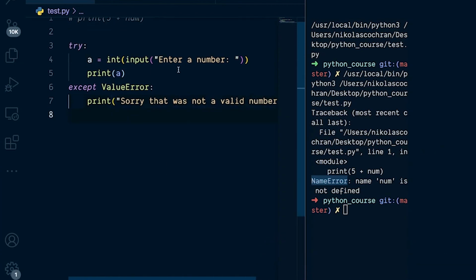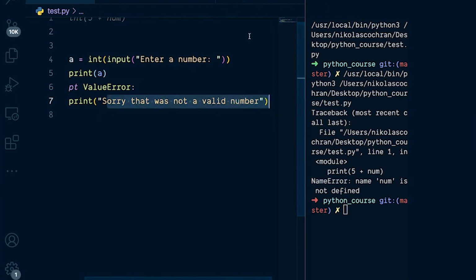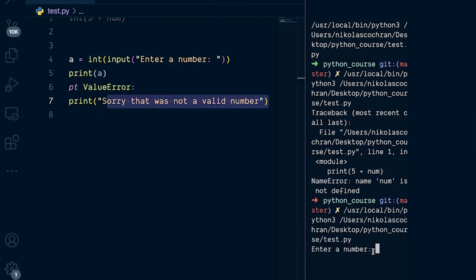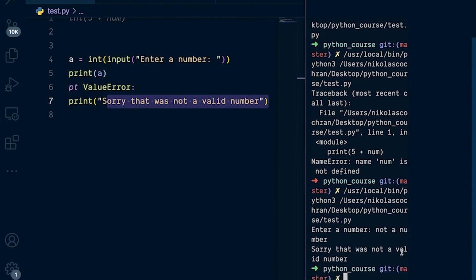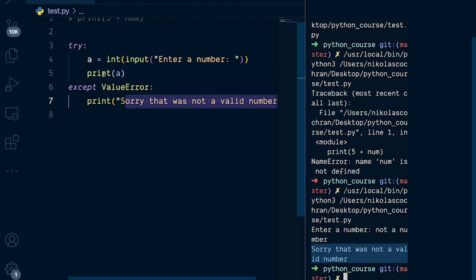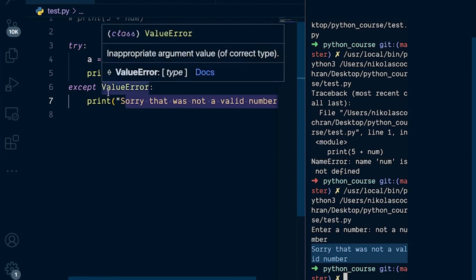Theoretically, if we put something into the box right here that is not a number, we should get this back out. So let's run this. It asks us to enter a number because that's what this input here is. Let's say 'not a number' and enter that, and we get back this value: sorry, that was not a valid number. So that is how we are going to handle different errors with this try and except.